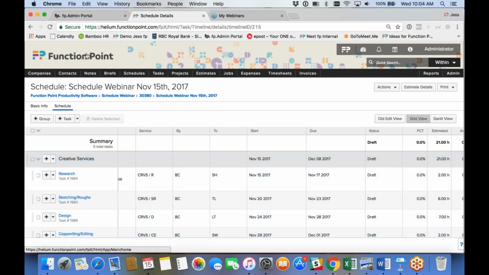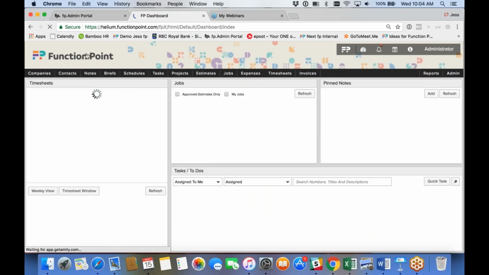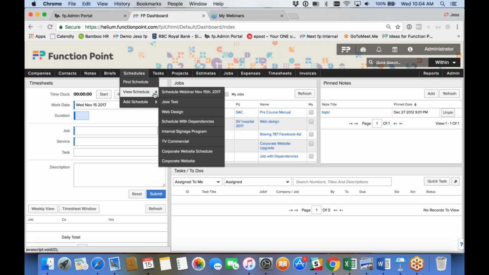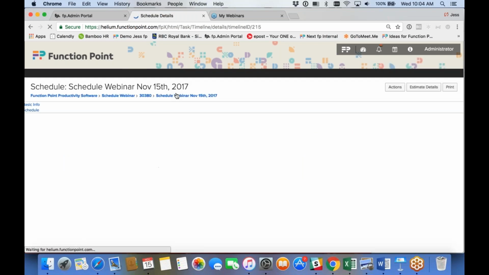Just to clarify, if you jump back into your main dashboard, and you can do so by clicking on your company logo or by coming up here to the dashboard, all tasks and to-dos, provided you have not changed the outline of your dashboard, will reside within these tasks and to-dos panels down here. So anytime that you're assigning tasks, whether it be from this quick task or from the schedule, they will come in under this tasks and to-dos panel. So let me jump back into the schedule here.